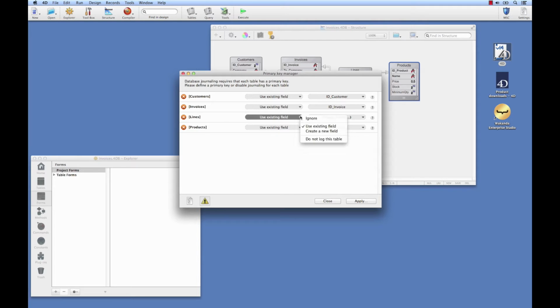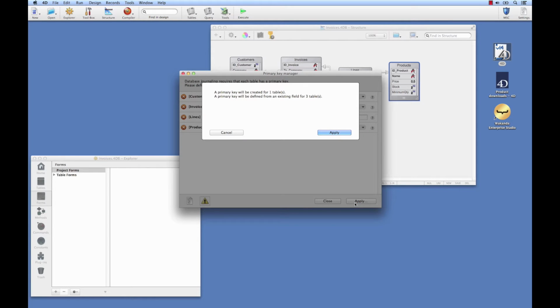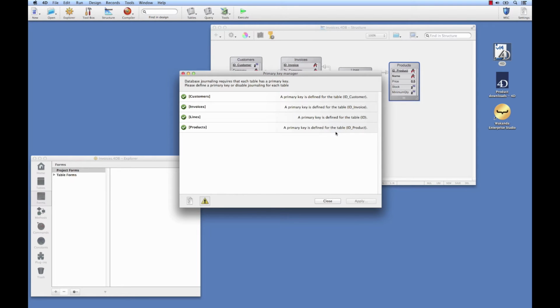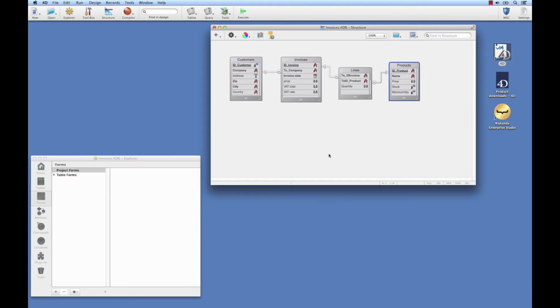So we'll add one. Select Create a New File, and we'll keep the default option to create a UUID. For product, Product ID works perfectly. We're finished, so we'll click on Apply. It tells us that it will be created, and it looks correct, so we'll click on Apply. There, now we're done. We now have the primary keys for each of our tables, and we're now compatible with Wakanda.